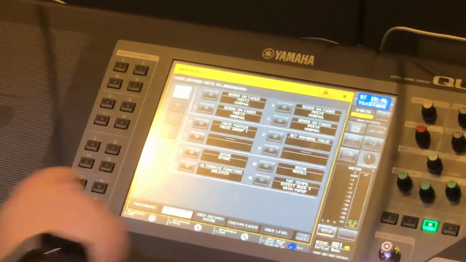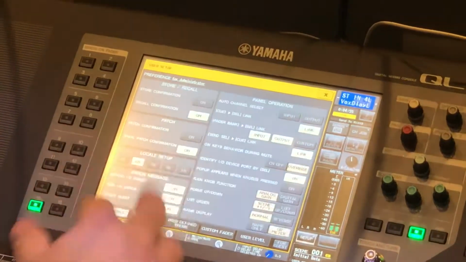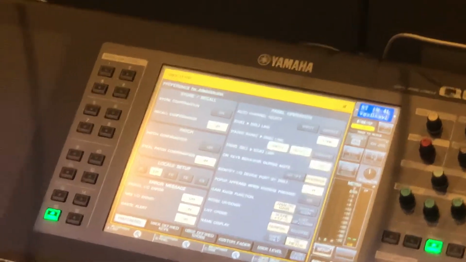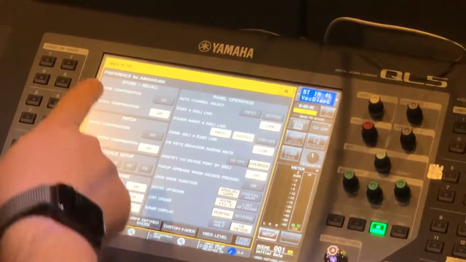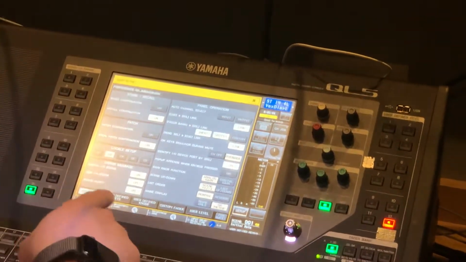So I'm going to user setup, and you can see I've got a lot of different things down here. I've got some general preferences about when it asks me certain questions and things like that. I think I roughly set some of this up, so I'm just going to look at this while I'm here. That's fine. Okay, this is cool.